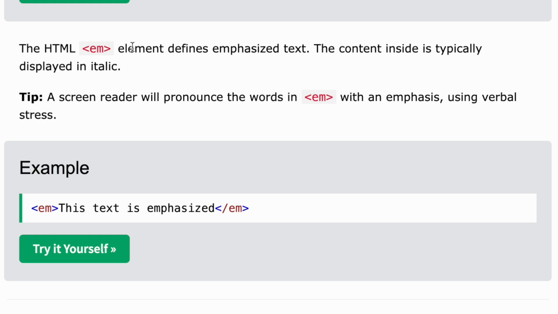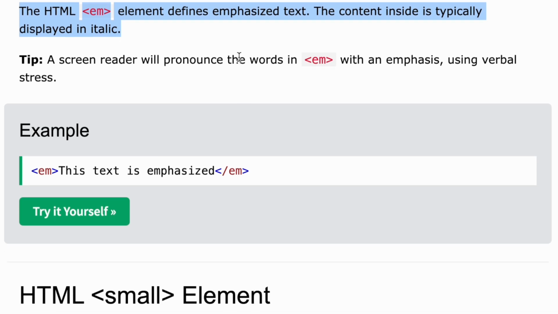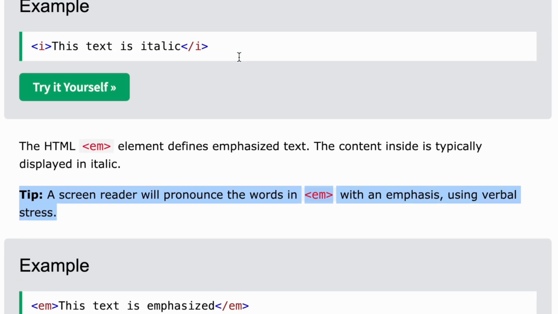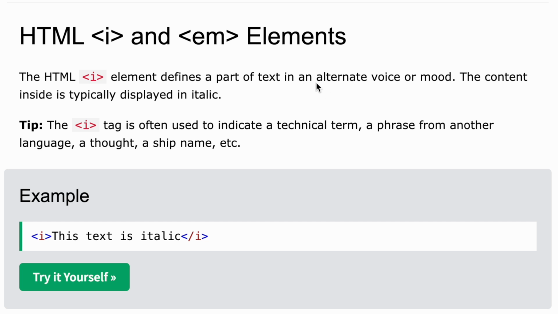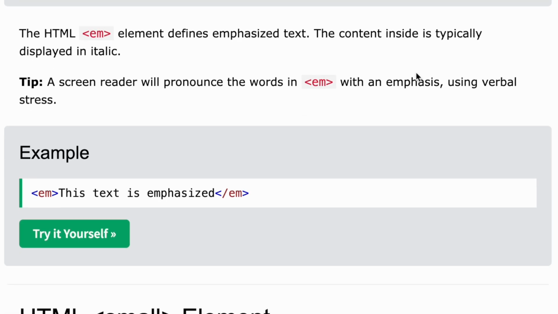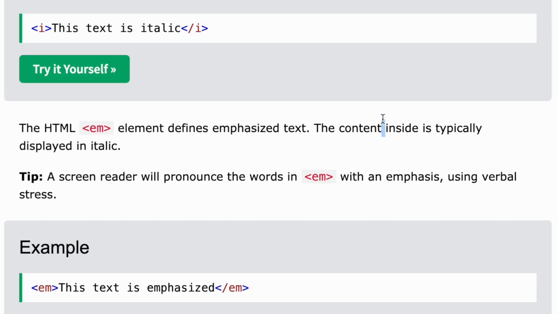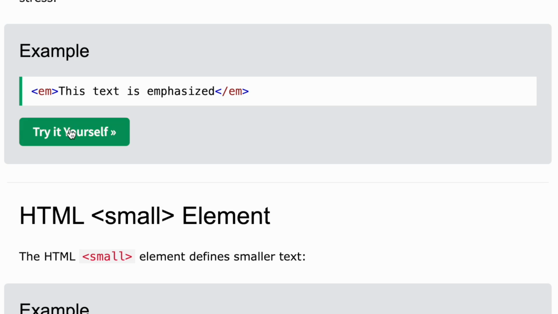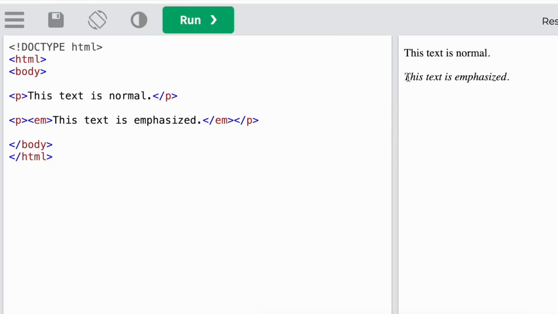Now, let us talk about the EM tag. The EM element defines emphasized text. The content inside is typically displayed in italic. A screen reader will pronounce the words in EM with emphasis using verbal stress. So basically, with italic, text to speech or an AI reading all the text on your web page uses another voice, whereas in emphasized text, the tone of the voice will be changed, but it will look the same, as you can see, in italics.